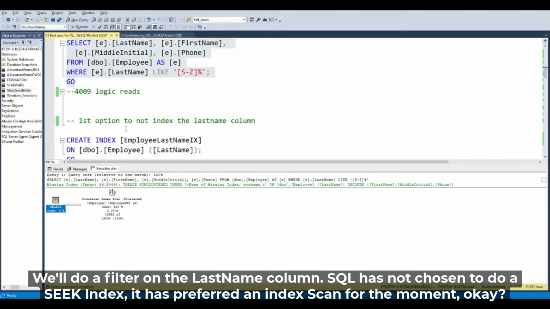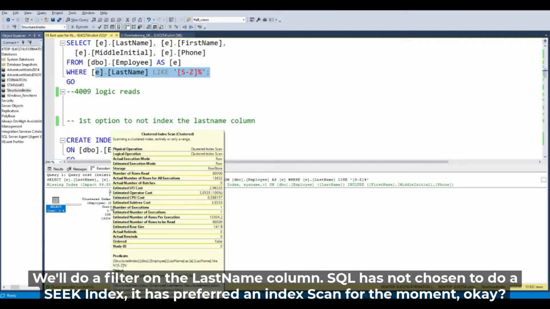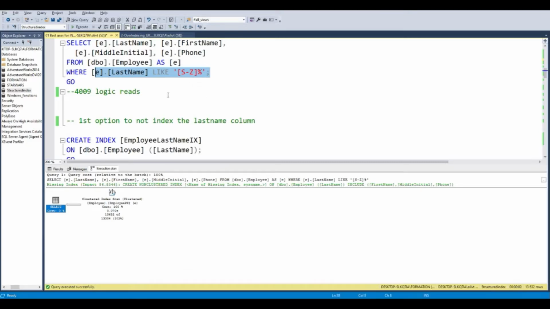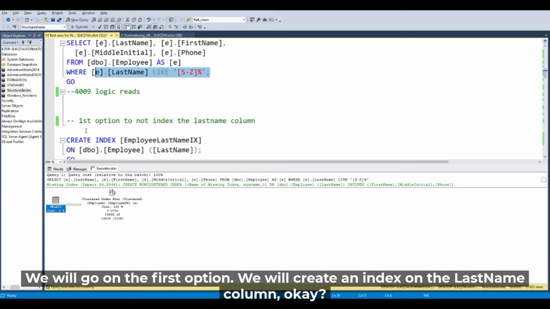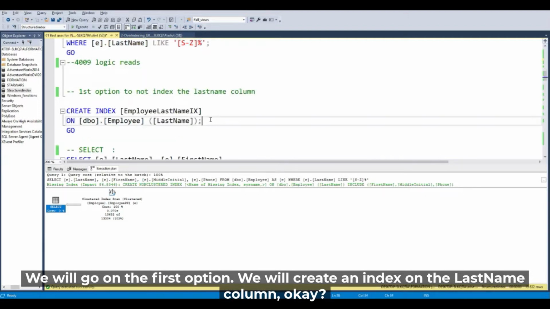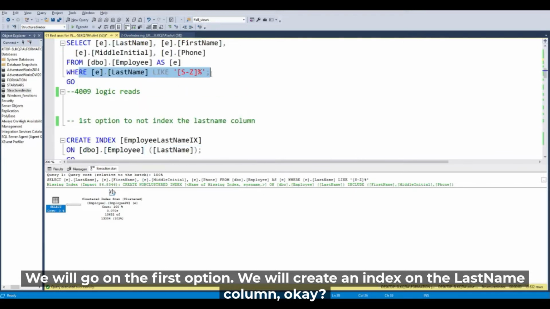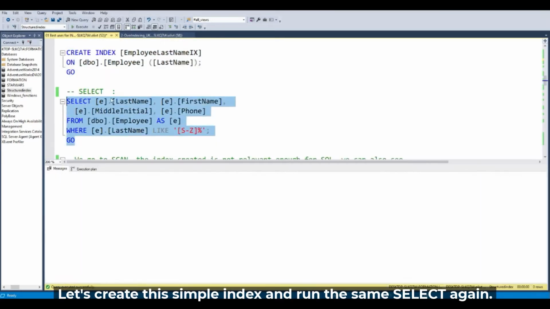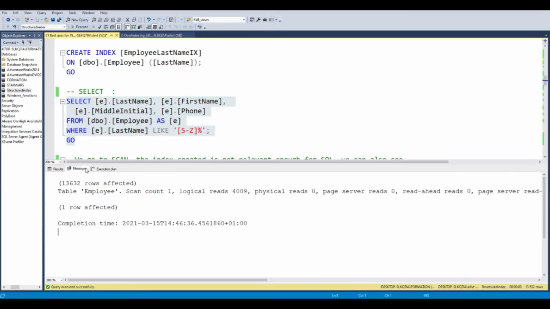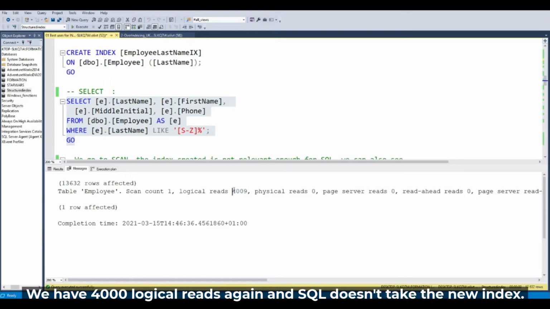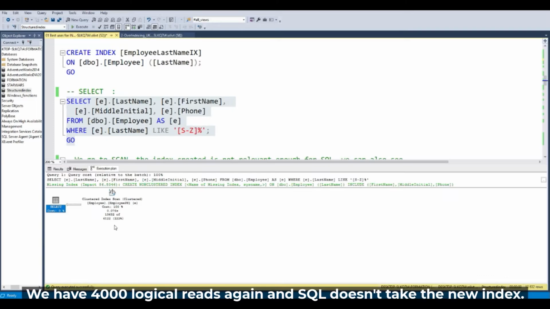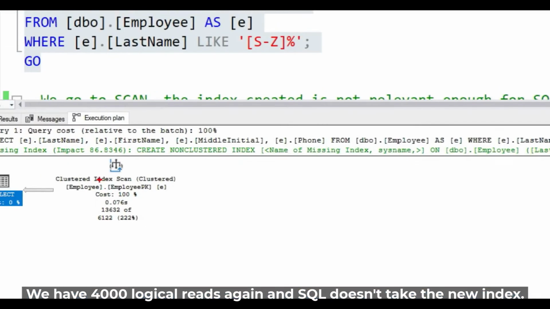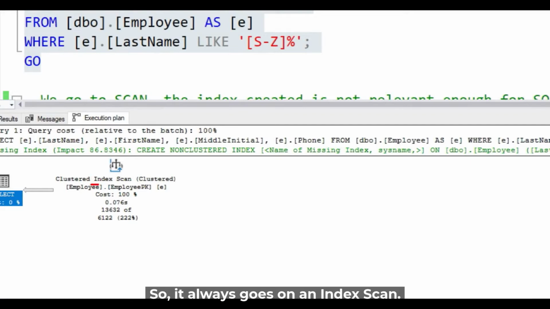So we do a filter on the last name column. So SQL had not chosen to do an index seek. It has preferred an index scan for the moment. Okay. So we will go with the first option. We will create an index on the last name column. Okay. So let's create this simple index, and let's run the same select again. It's again 4,000 logical reads, and SQL Server doesn't take the new index. So it always goes with the index scan.